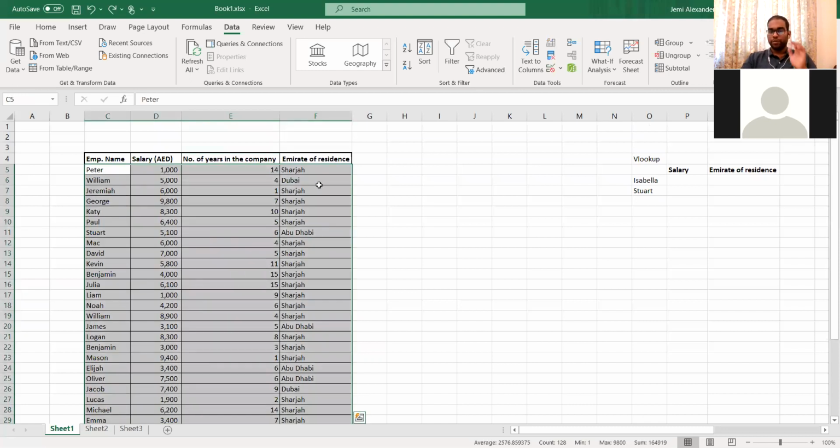Now we are going to be looking at combined sorting. Right now what you saw is I sorted by employee name, then I sorted by employee salary, I sorted by years. You can sort by emirate of residence also. So you have Sharjah, Abu Dhabi, Ajman, I think this is there. Yeah, Ajman is there. You can sort by residence also.